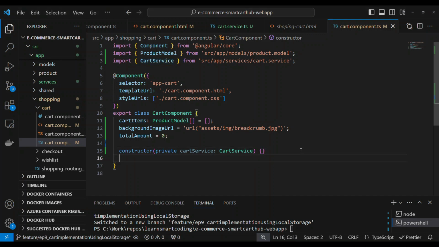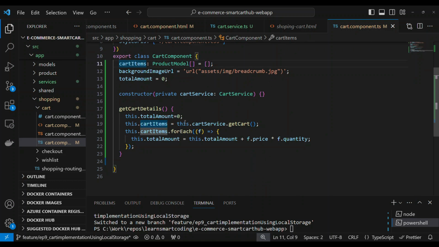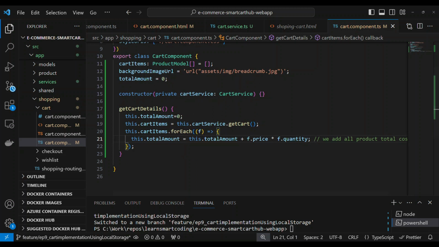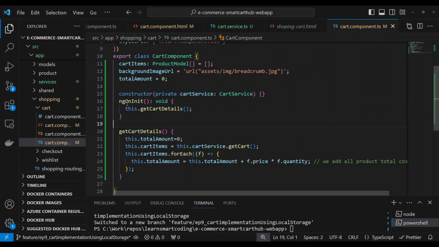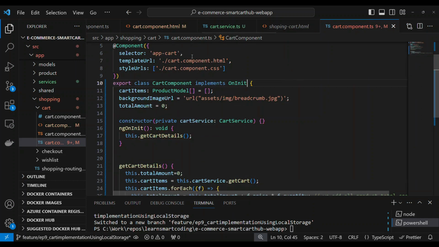Okay, so now I'm going to add a simple function. Basically this function is going to call the get cart function from the cart service, which means it will return an array of product model. It will go through every single product inside this model and calculate the total amount. So total amount is equal to total amount plus price for a given product. If $10 is the price, into 4 quantity, means 4 into 10, 40 plus the existing total. So the total amount will finally become the addition of all the amounts. Okay, that is what it is doing.